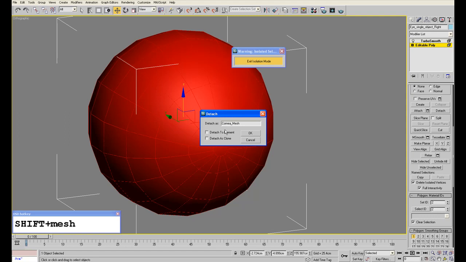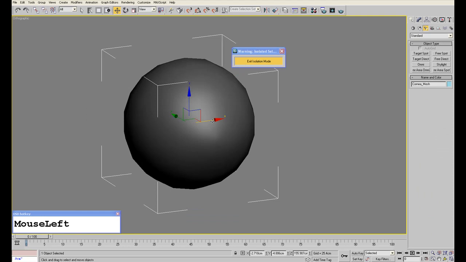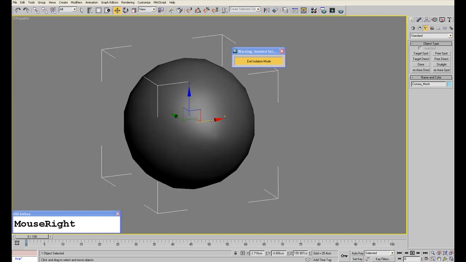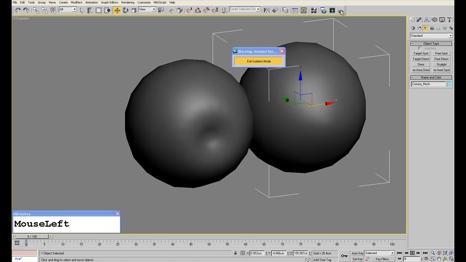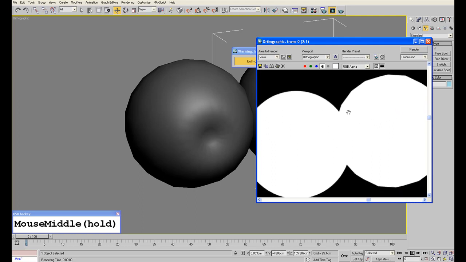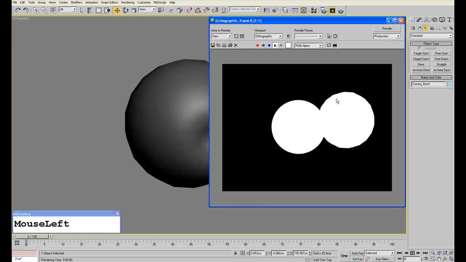We have 2 options here, detach to element and detach as clone. I'm leaving it as is because I don't want to detach it as either an element or a clone. So I'm going to click OK. Now we have 2 different meshes, but there's a problem. Right now, if I render this, I don't know if you can see. Oh yes, you can see it very clearly.